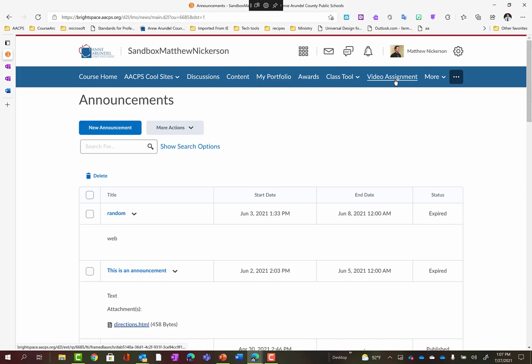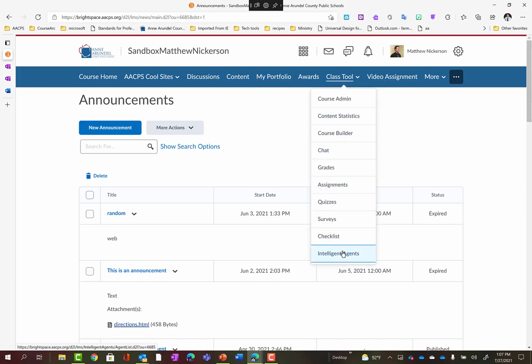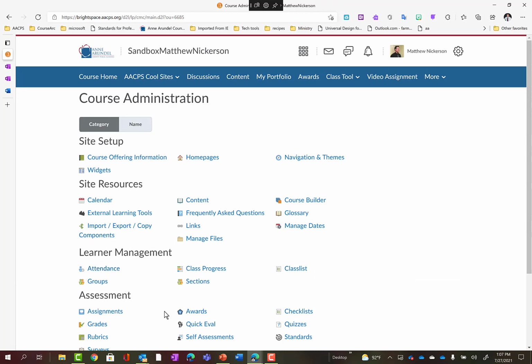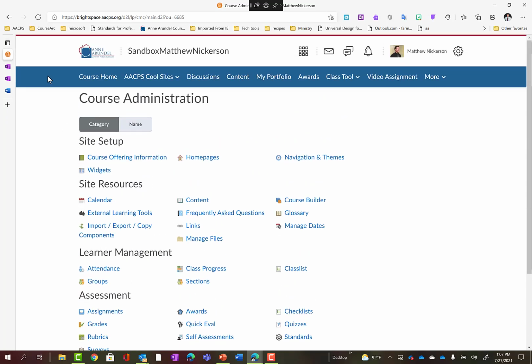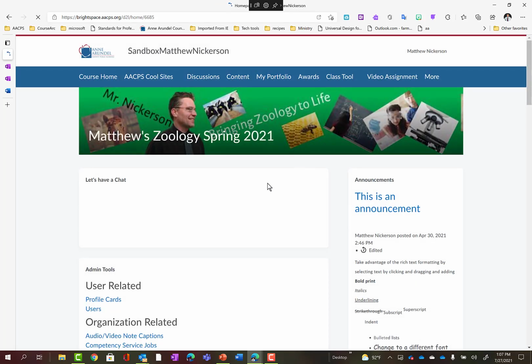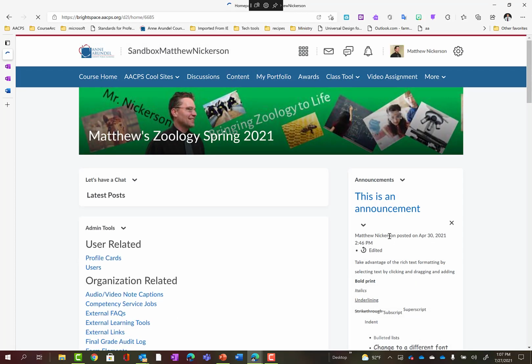I do have it under, nope, I don't have it under class tools. All right, so course admin, I can get to it. So any of these other tools, so communication tool, assessment tool, if I create an assignment, if I create an announcement, if I create a discussion, right, I end up in that tool and then have to click back on my course home to see where I was in Brightspace before I started that process. So get used to that.